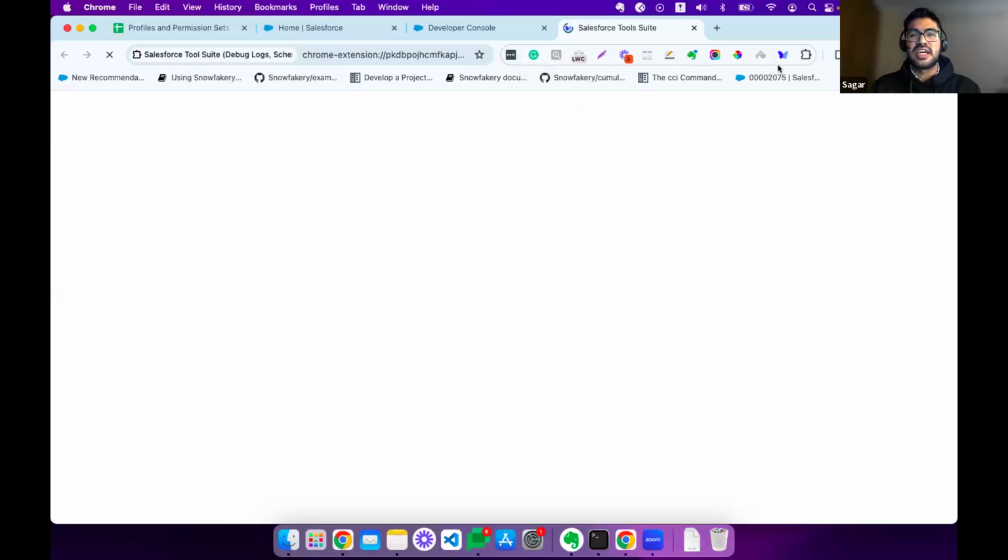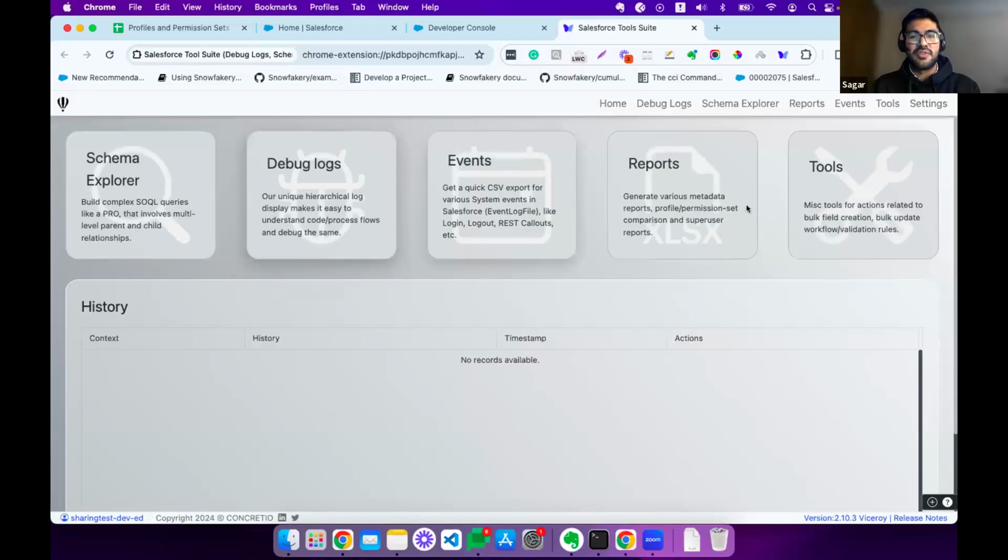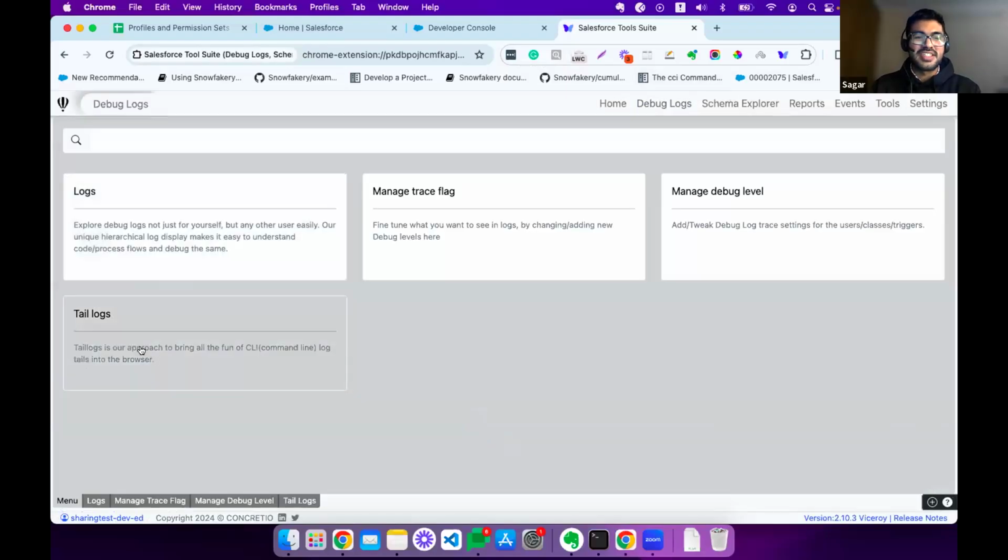So how easy is that? We didn't ask for any password. And now here you can see the beautiful features of our Salesforce Tool Suite: Schema Explorer, debug logs, events, reports, and tools. So if I talk about our tail logs, so here is tail logs.